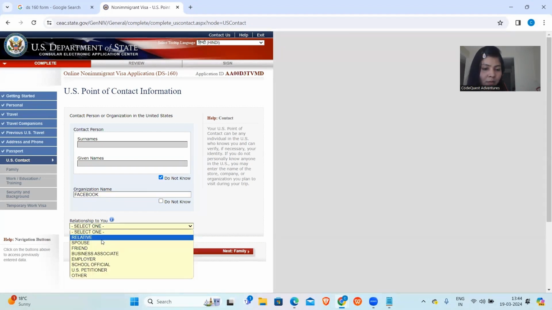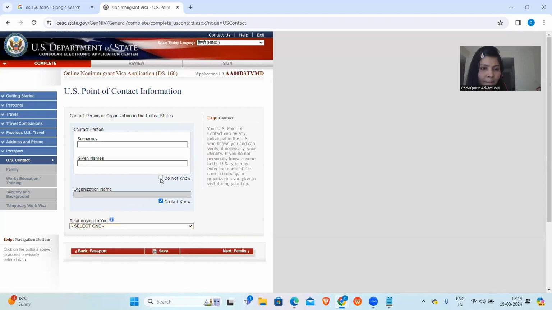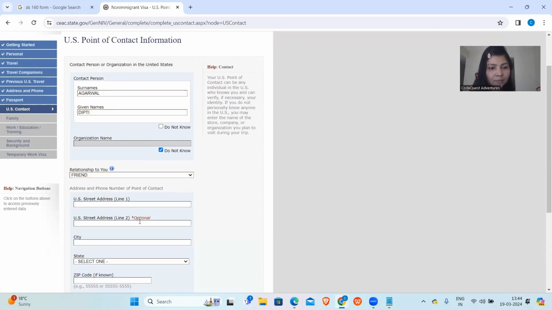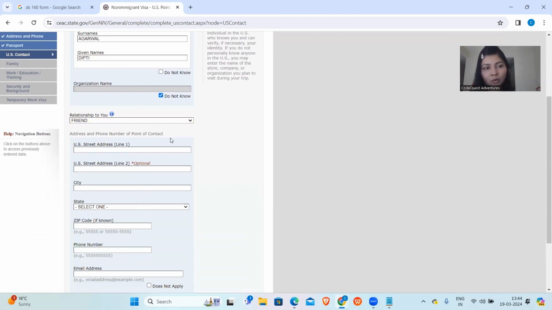Relationship to you. So, US contact: if you have any family members, relatives or long distance friends, you can mention that contact over here. If not, then you can just directly give your organization name. Then mention your relationship with that contact person, and then the address and phone number of the point of contact.